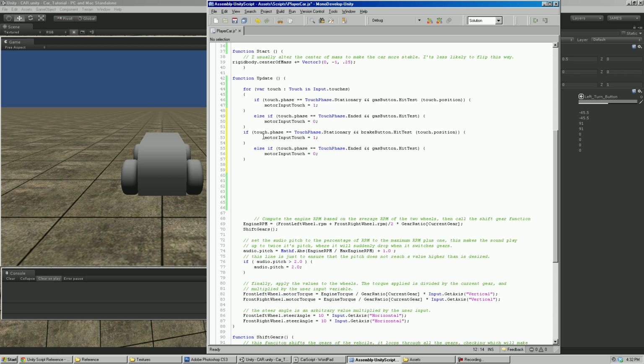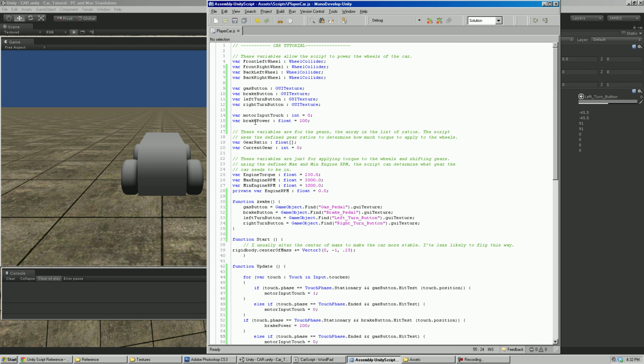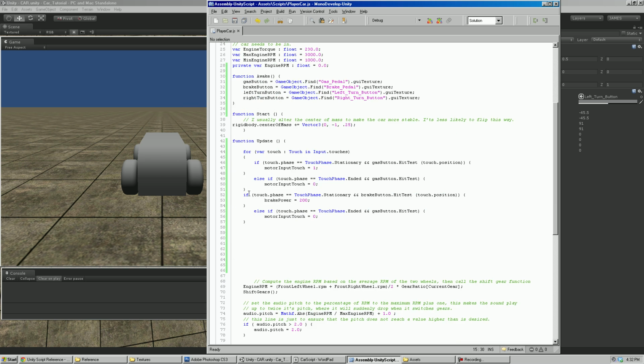So we say brake button hit test, and we want to set this to not motor input touch because it's the brakes. We want to use our variable that we established earlier, BrakePower. And we're going to set the BrakePower to like 200. We're going to hit Control S and save. Go back up here and look, there's the variable BrakePower under motor input touch. Had a default value of 200, which means the brakes are on, the car's not going anywhere. So we're saying if the touch phase is stationary, down on the button, held down, and it's on the GUI texture called brake button, that's the position of the touch. And we're going to establish that BrakePower variable to turn into 200. It's already 200, but we're going to say, hey, it's 200 if that.